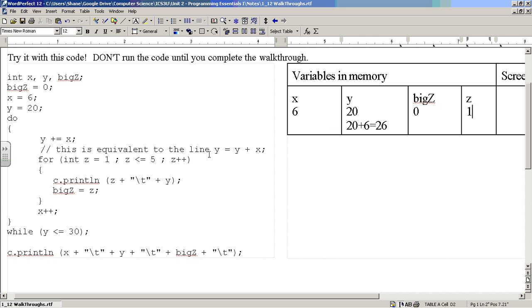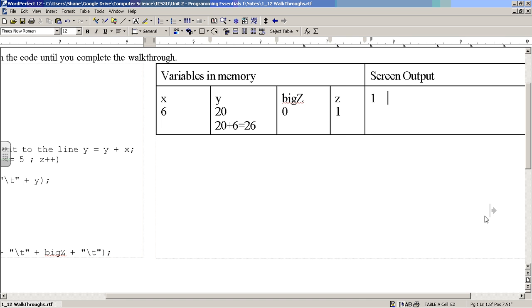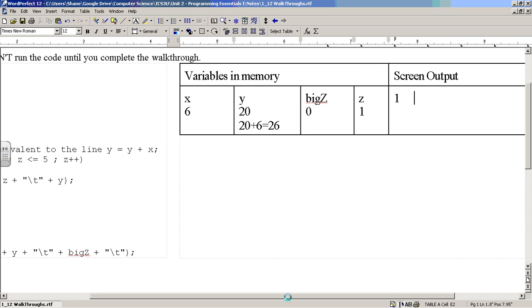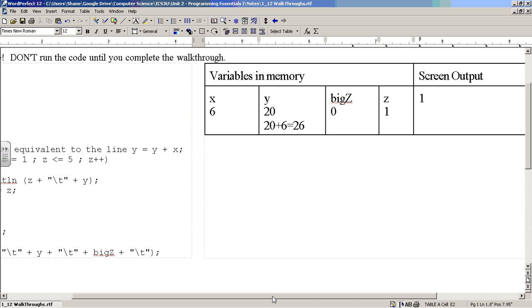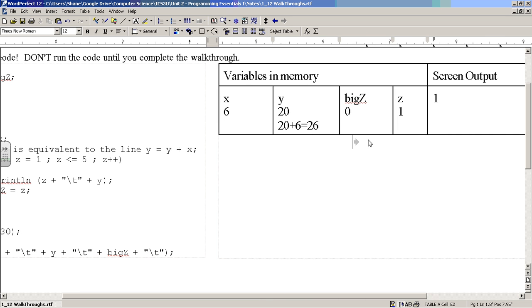Okay. And then we check the condition. Is Z less than or equal to 5? It certainly is. So we're going to perform the inside of the loop. So it says c.println Z plus /t plus y. Well, what is that going to print out? It's going to print the value of Z and then a tab. So I know in WordPerfect I can't use the tab in a table, so I'm just going to put a few spaces. I think a tab in Java is 5 or 6 spaces. You can correct me if I'm wrong. Z is 1, a tab, and then Y. It's going to print out 26. And so that should be the first printout.